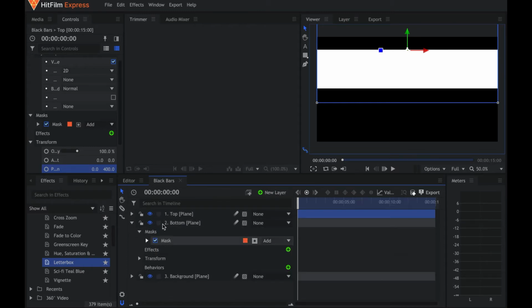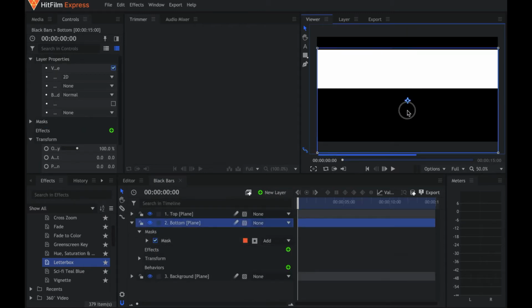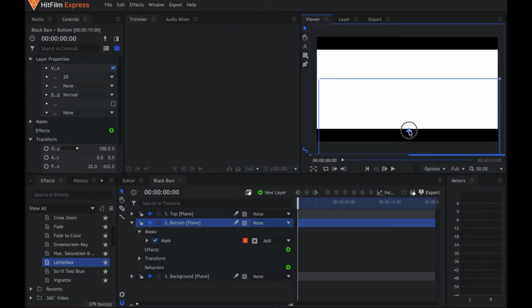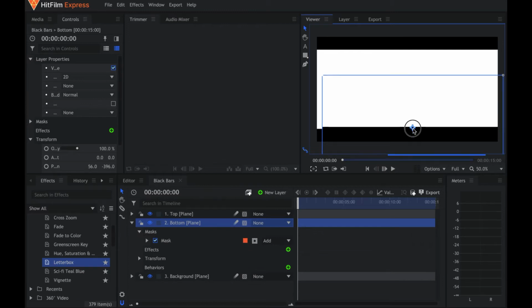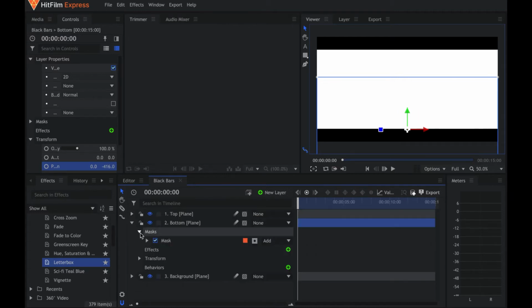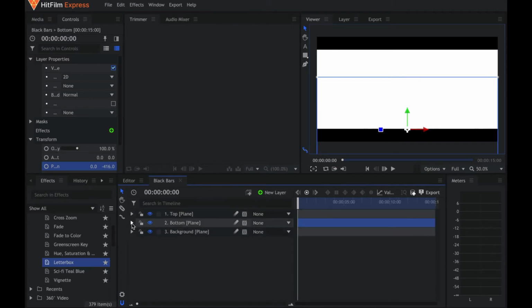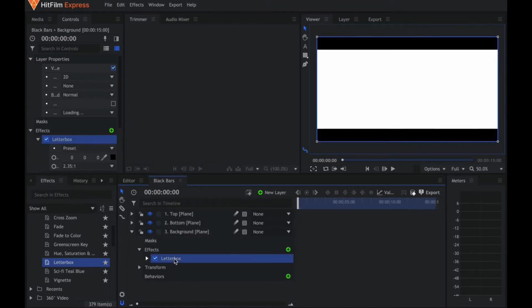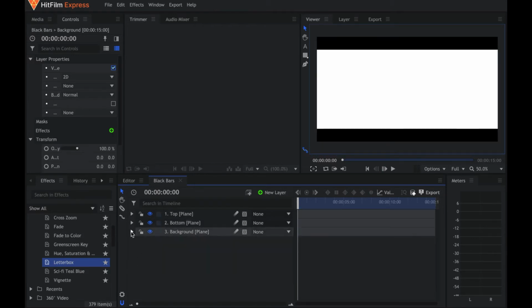Same thing we do with the bottom layer. We select the bottom plane layer and we deliberately drag it a bit to the right or left, whatever you want, and align the mask with the letterbox effect, and then change the transform position value, the x-axis value, from whatever it is to 0, and it will align itself. So now we've got our black bars in place. We can safely delete this letterbox effect. We don't need it. Okay, now we can come to the animate section of this video.